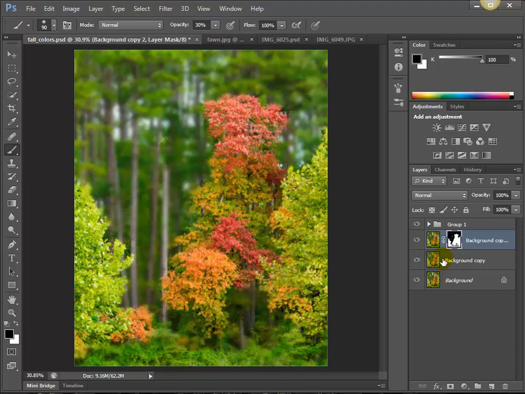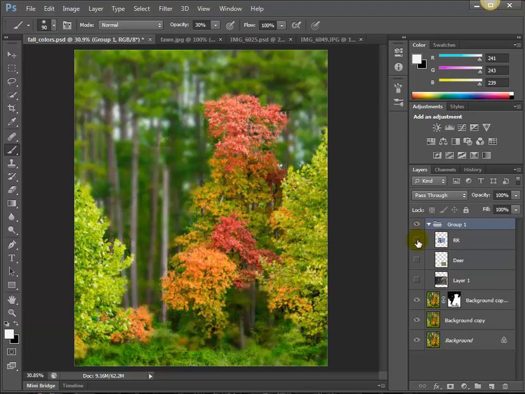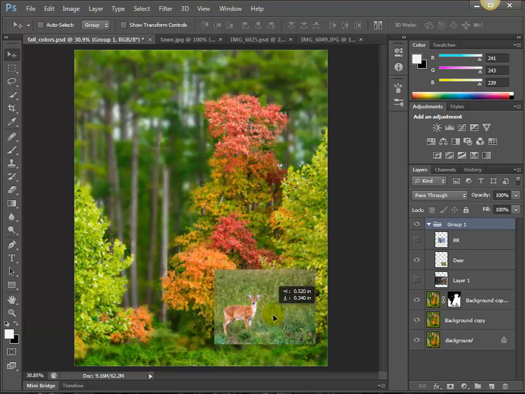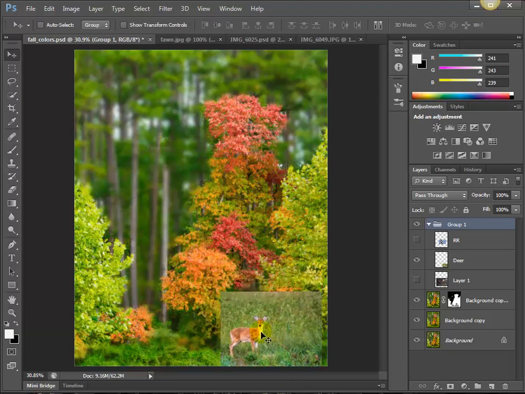Now let's demonstrate something else here real quick. I'm going to open this group up, and bring the deer back to life. And let's just say we want this deer to be down here at the bottom of this picture. We want it to kind of fit in. So first of all, I want to put the deer right down in here, but I want it to be facing the other direction.